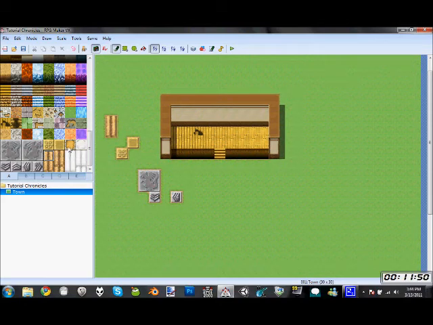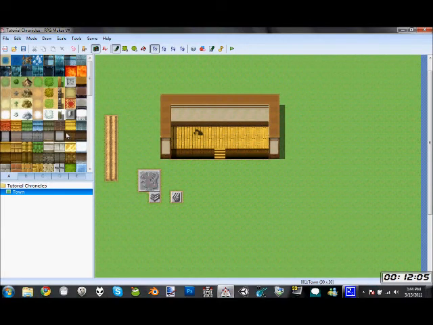So if you want to have a farm, you can do that. You can make a farm, you know, tilled soil, I guess. And this is for snow. These things are weird. Yeah, so that's tile A.